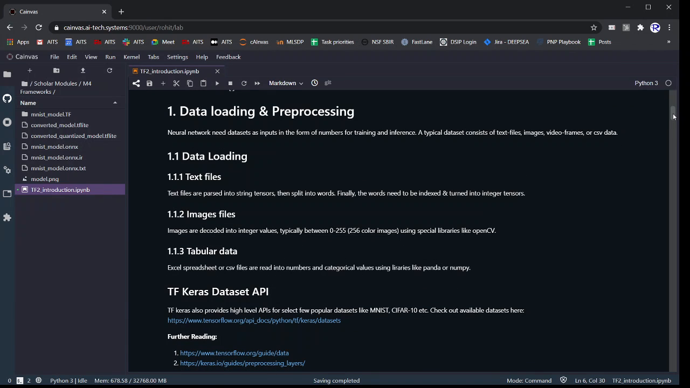So, data loading and pre-processing. Neural networks need data sets as inputs in the form of numbers for training and inference. A typical data set consists of either text files, images, video files, CSV data, and some raw data. All this data needs to be in the form of numbers. Neural networks only take numbers. So if you have a text file with words, they need to be converted into a categorical enumeration. There would be some kind of coding for those words, and the numbers, like I said, because neural networks can only consume numbers.